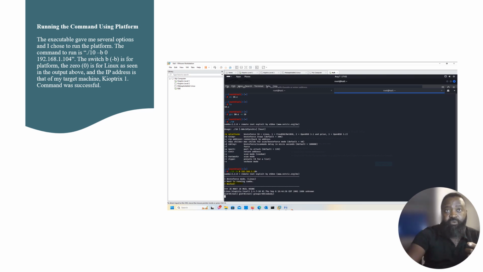After brute force in this parenthesis, you see 0 equals Linux. So I'm telling this computer to run this executable, this file 10. I made an executable, so it's ./10, and then switch -b is for the platform, and it should run against the operating system Linux, and I use the IP of my target virtual machine, Kioptrix 1. And after running that, you can see it shows me here that it worked. It was a successful operation.